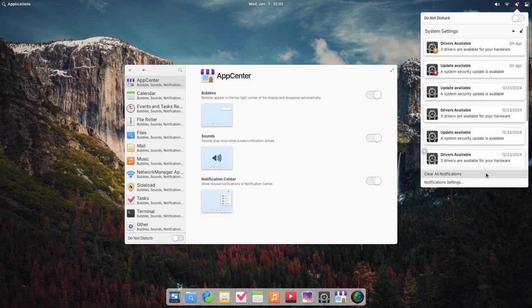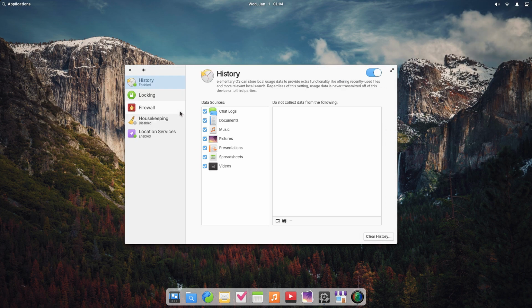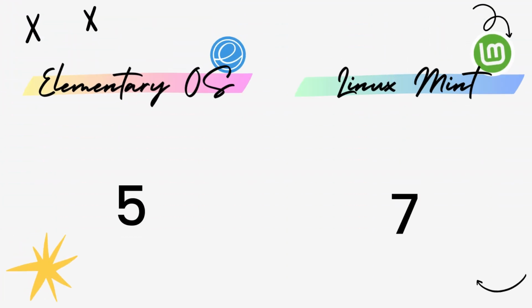Both are extremely functional for a wide range of use cases. Both are rock solid and both come with very hardened security measures out of the box, with Elementary OS going the extra mile here. Mint and Elementary get a point each here.